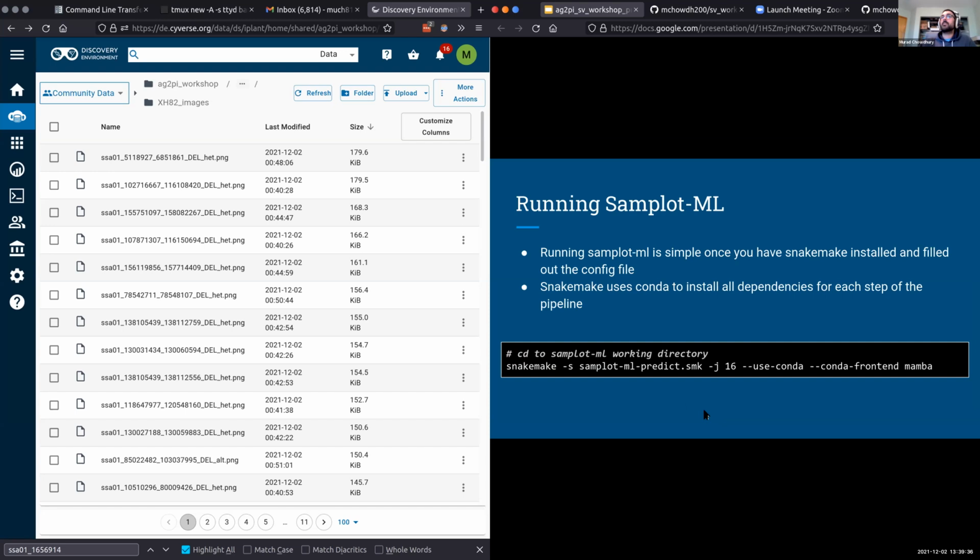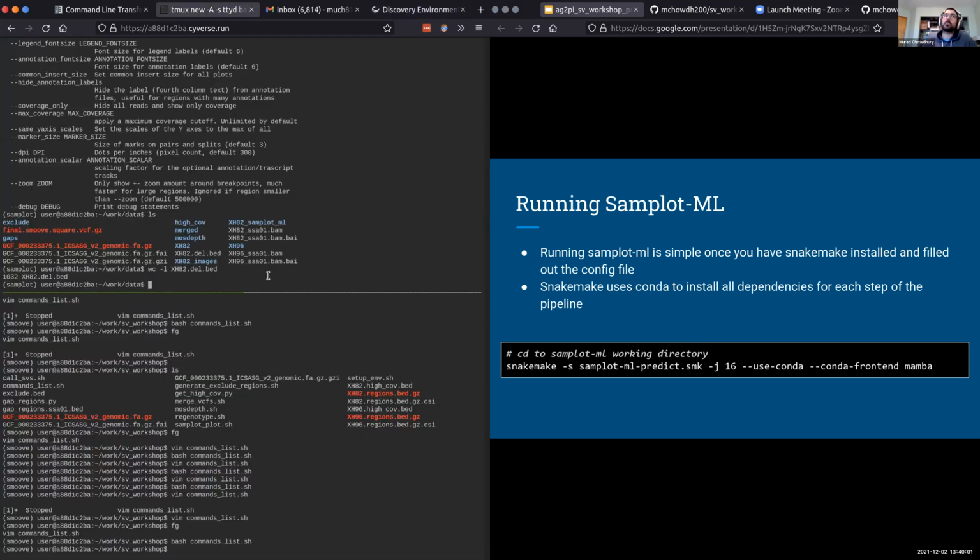Once you do that, running the actual command itself doesn't require all that many command line flags. You can just run it by invoking Snakemake. You provide it with the snake file that you're going to run it on, and you can provide it with the number of cores that you want to parallelize it over. In the case of our Cloud Shell, I believe it's only got four cores. So in that context, you would use -j4.